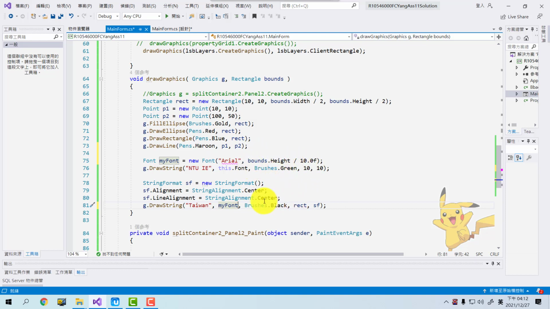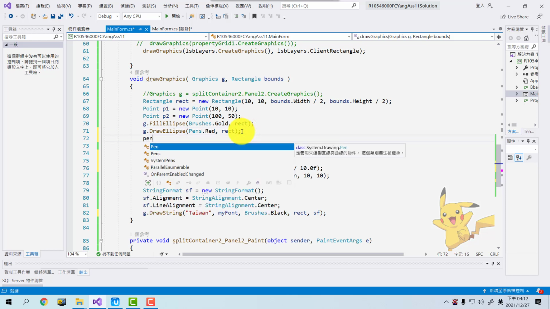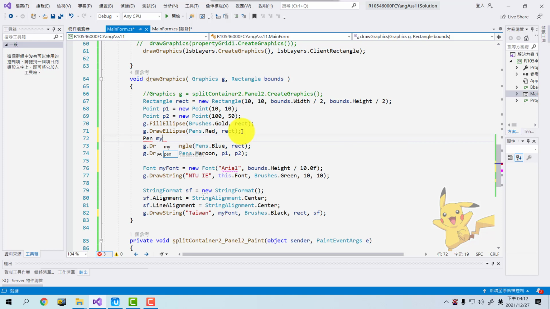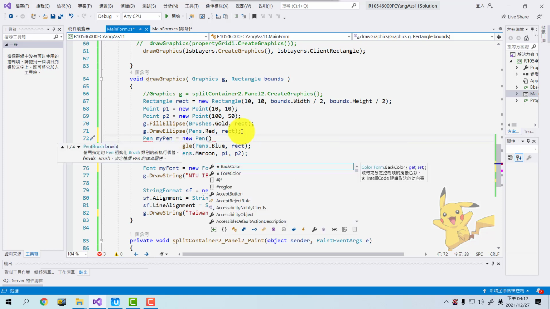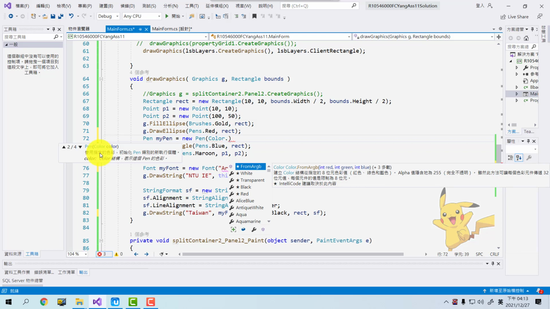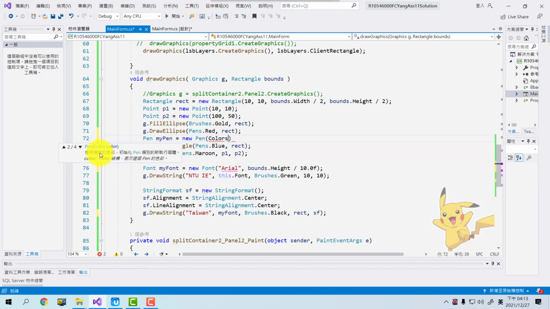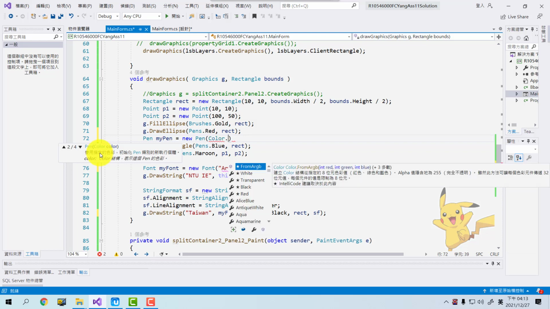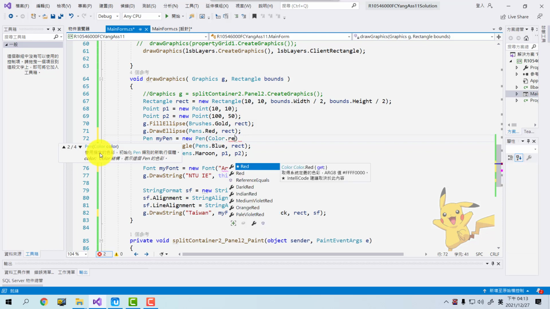And how about the pen? Right, so we have a pen. We have draw rectangle, blue pen, right? You can also have your customer pen. For my pen, new pen. You need to specify color. Another data structure is called struct color. Color is another graphics related struct. Color dot red or whatever.